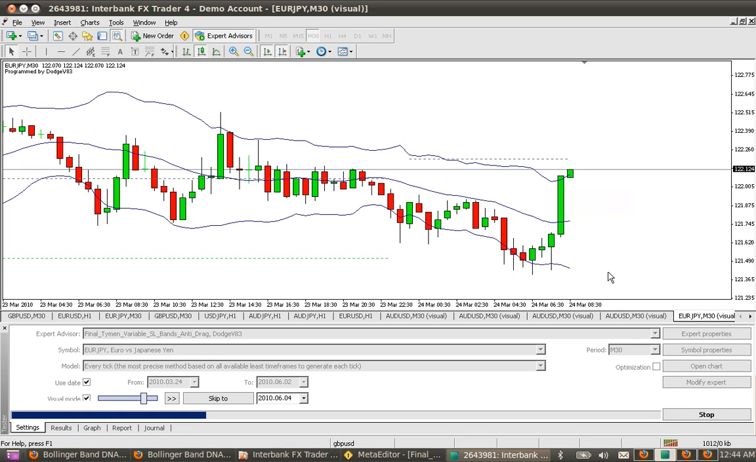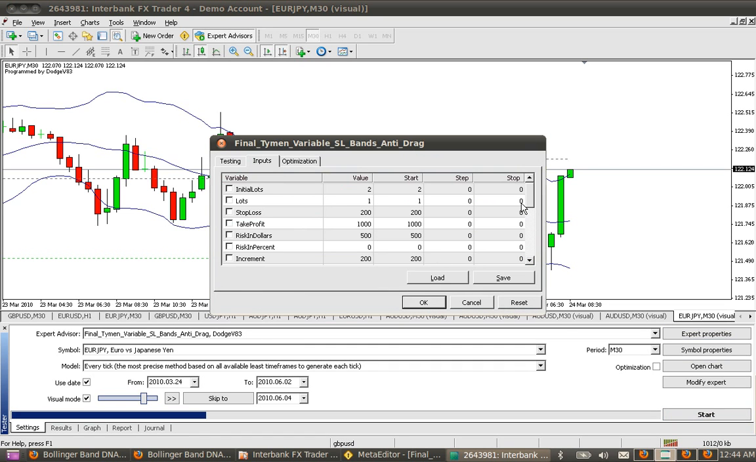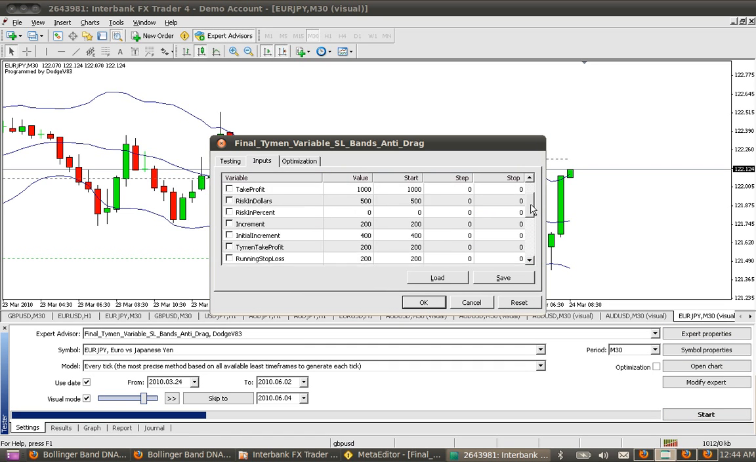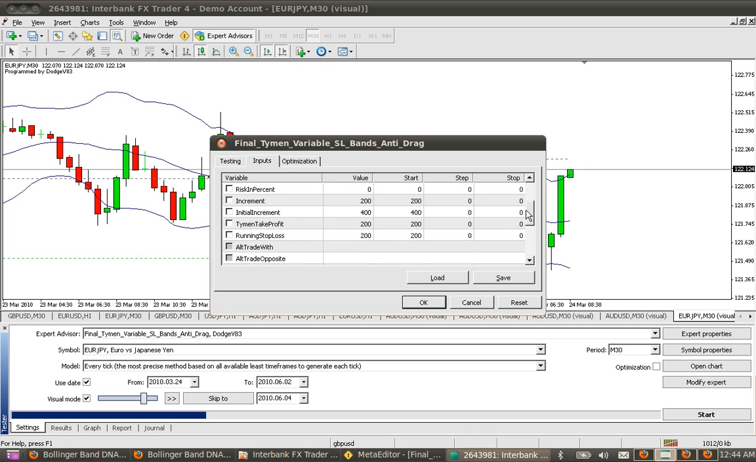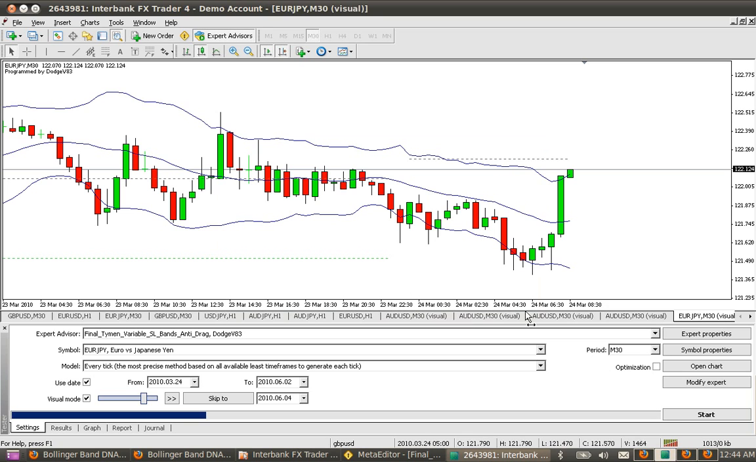Now, very quickly, I'm going to go back and I'm going to see how these trades would have worked out if I put grid trading to 1 and band trading to 0. I'll keep these at the defaults. And yeah, let's see. I don't think it'll be too different actually. We'll see what it does.